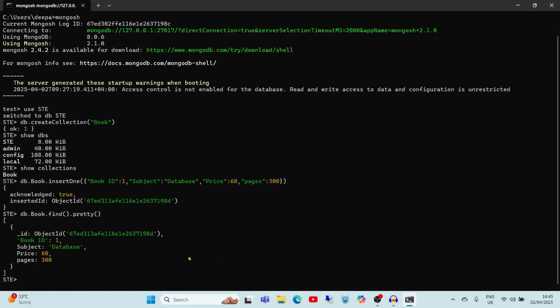Now suppose I want to insert multiple rows at a time. In such cases, I can use the command db dot book dot insertMany. So within the round bracket, now see I'm going to insert multiple rows, means it's like an array. So within square brackets, I will start entering different records.